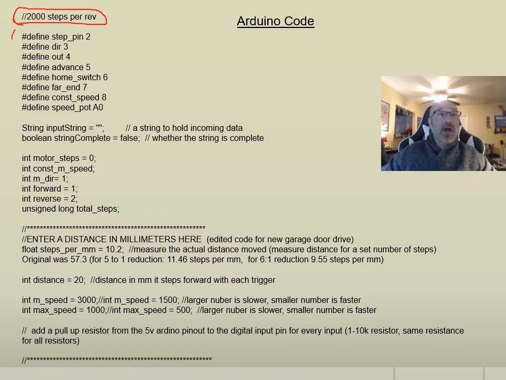We also need to define all of our variables and what we're going to call them so we can reference back to this as we're writing out our code for the linear drive. We initialize some of these here as well within our code.